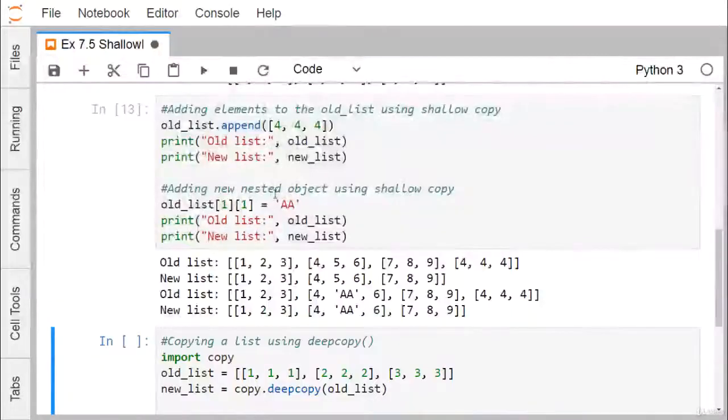You can easily find that these new values are getting referred to by this old list, but the new list is only holding the references of the old values when the copy.copy was issued. So the new values are not getting referred from this new list. Now let us add new nested objects using the shallow copy here.